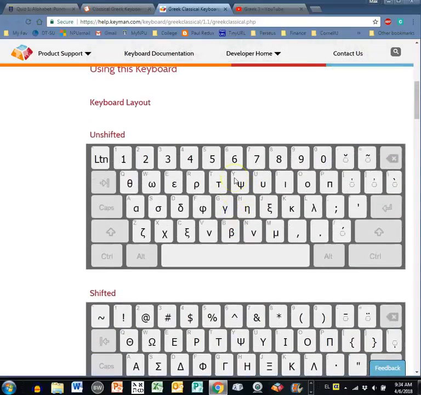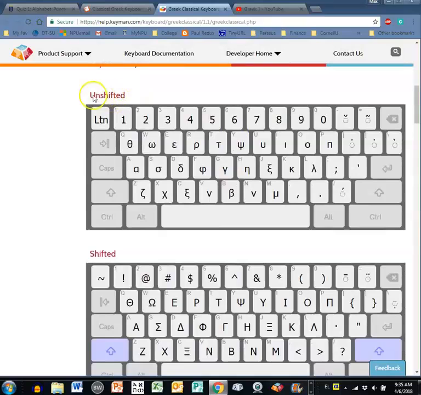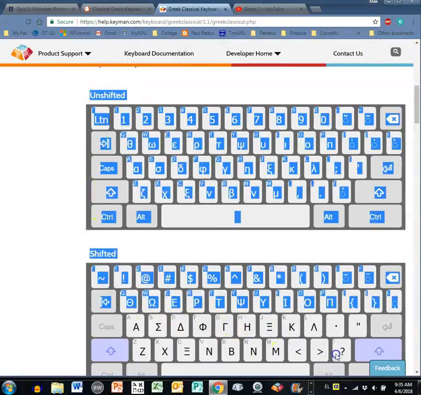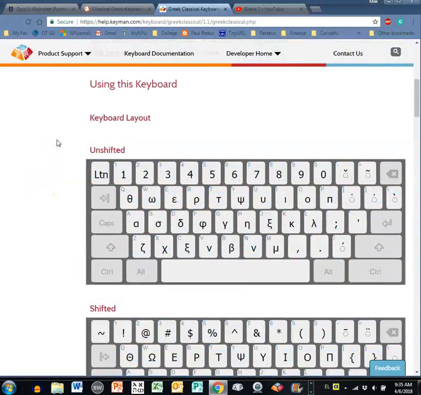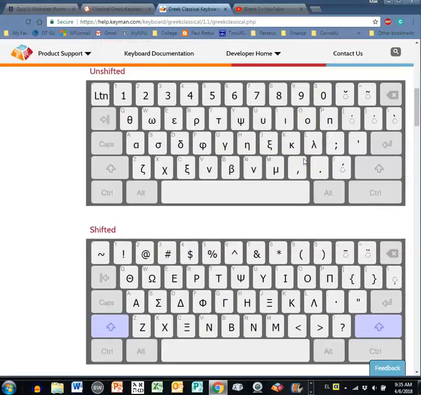What I like doing is I actually printed out these keyboards right here. I printed it out and had it as a ready reference, so that if I needed to remember how to type a certain letter, I can quickly check the printout to see what button on the keyboard to press. The keyboard's really helpful because the English letter is in the corner: G, H, J, and it tells you that if you press G, it's gamma. You press H, it's eta. If you press J, it's psi.